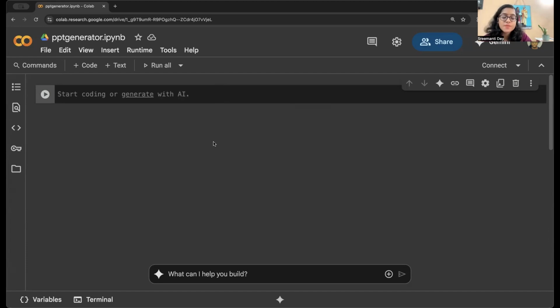Okay, so the first thing is installing all the Python libraries. So definitely just do pip install google-generativeai, python-pptx.